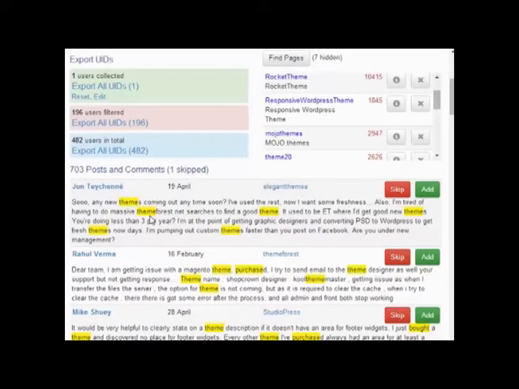So if we see someone coming in and saying something like this: "Dear team, I'm getting an issue with a theme I purchased." Well, this is a buyer, someone that's purchased very, very recently. And by the way, this is the date of the post, in case you're wondering why this is more than 90 days ago. This is the date of the actual post, so their comment is obviously going to be more recent than that.